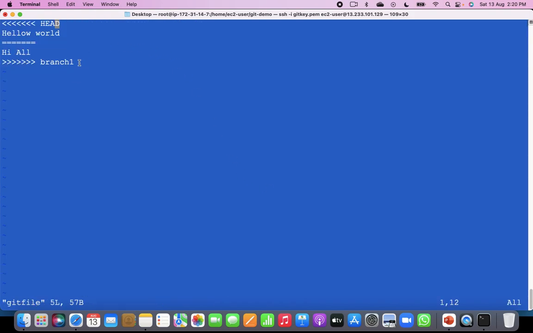So this is the conflict file. Okay, it is showing like this. So let's correct it, and it's up to you which one you want to place on the top. Okay, so I have corrected it now.